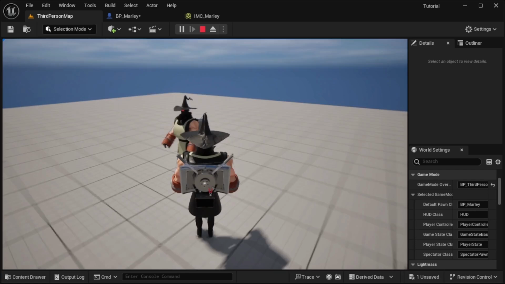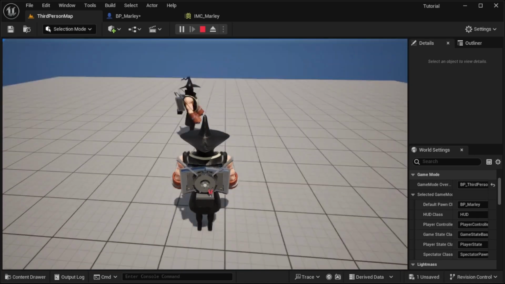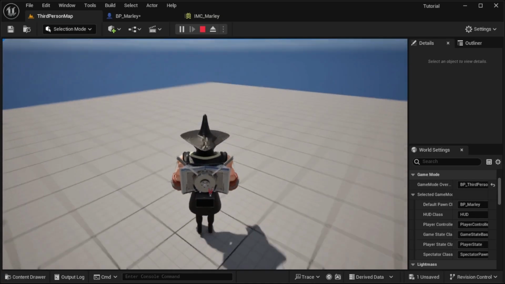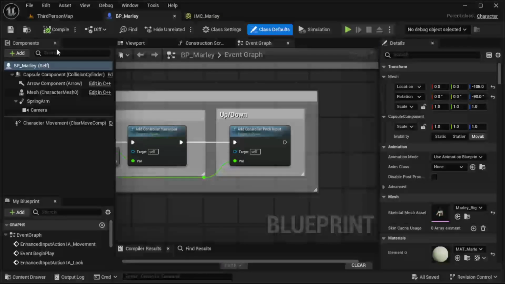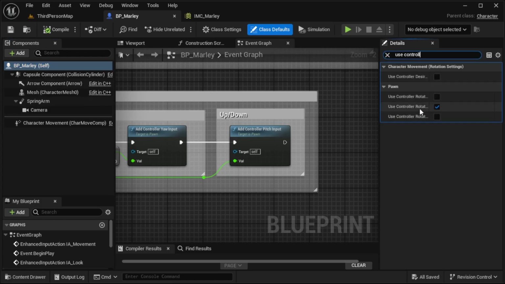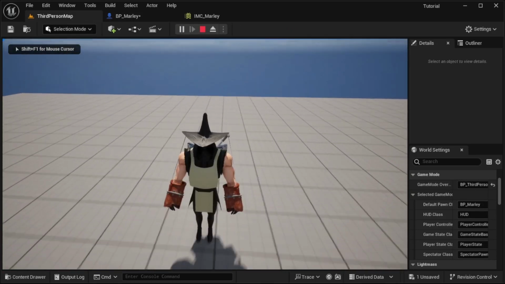Obviously it looks goofy because there's no animations at all, but it looks fine. But the other thing is that, as you can see, left and right turns the whole character. In third person, you don't really want that. You want to be able to turn around the whole character. So let's do that. The way you solve that problem is you come back to your blueprint, you click on the blueprint itself, and then you can type in use controller, and then you uncheck this. Once you uncheck that, you should be able to just rotate around your character.